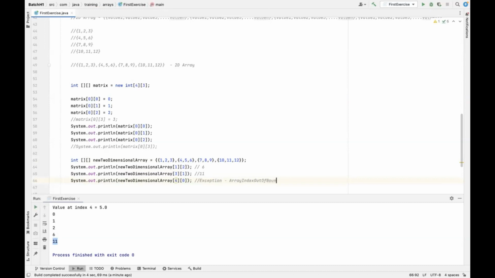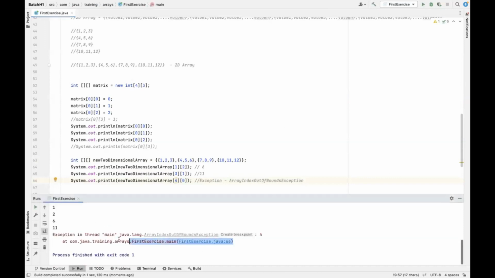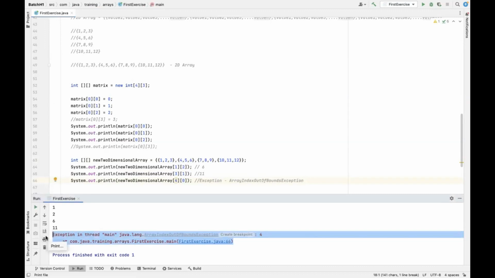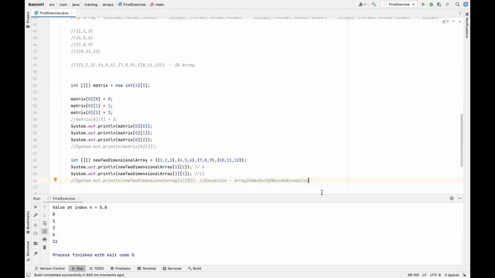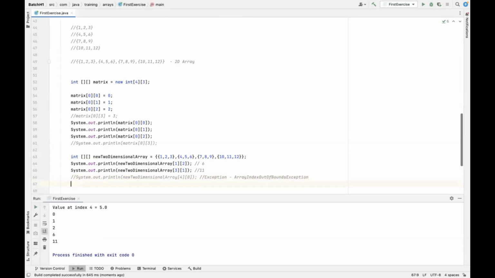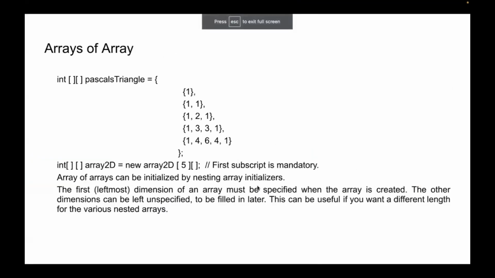Don't worry about the meaning of this array index out of bounds exception. We'll study it in detail when we study the topic exception handling. But for now, when I go ahead and run this, we'll get an error. See, we got this error, right? Array index out of bounds exception. I will just comment out this one. So this line will basically throw you an exception. Okay. Let's go to the slides.